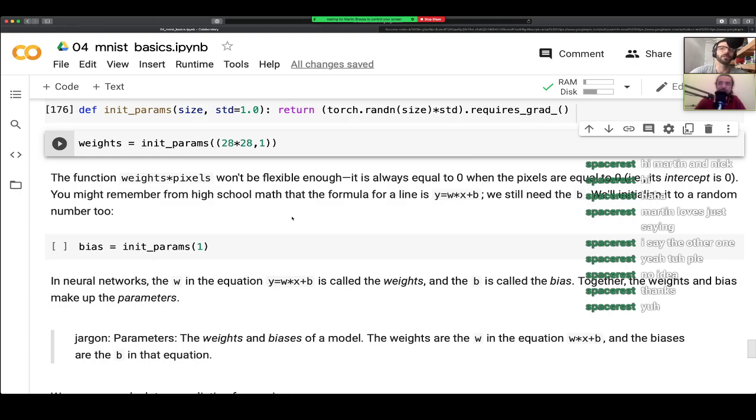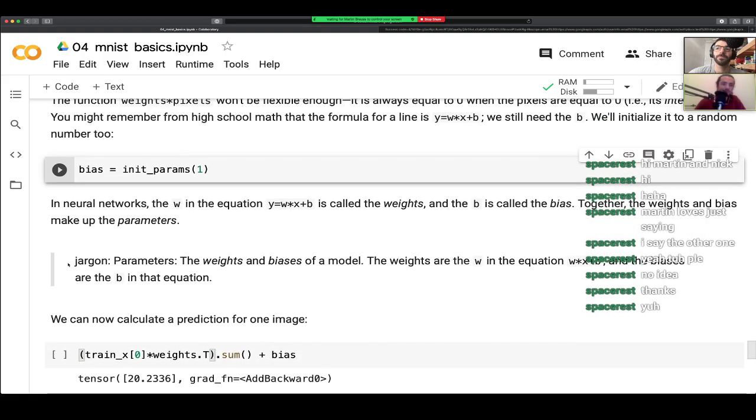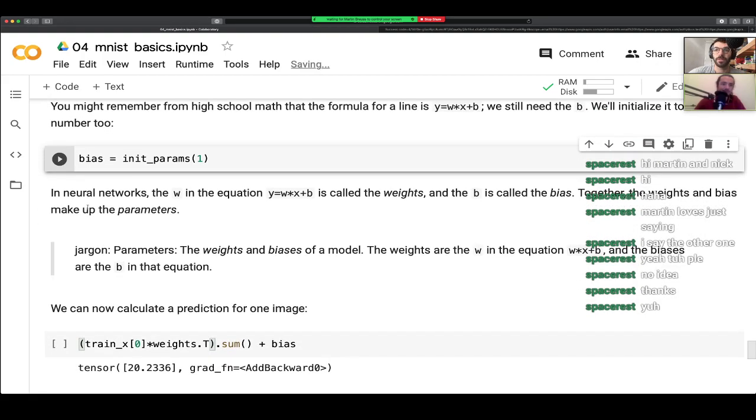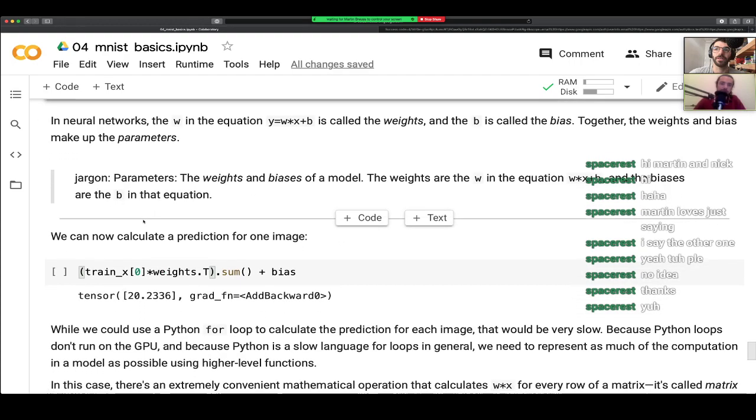We'll initialize it to a random number too. Okay, so b. In neural networks, the w in the equation is called the weights. All right, so at least this sort of makes sense. And the b is called the bias. Together the weights and bias make up the parameters. Jargon: parameters, the weights and biases of a model. The weights are the w. Okay, so we just went over that.